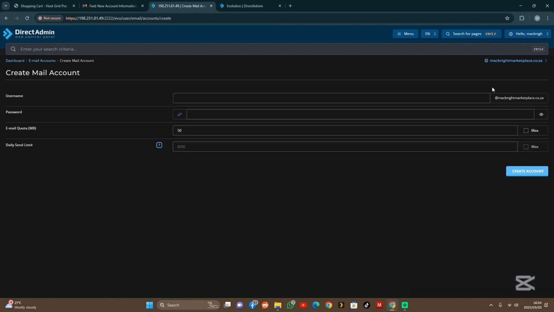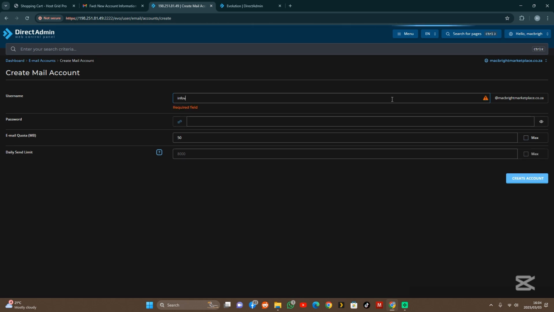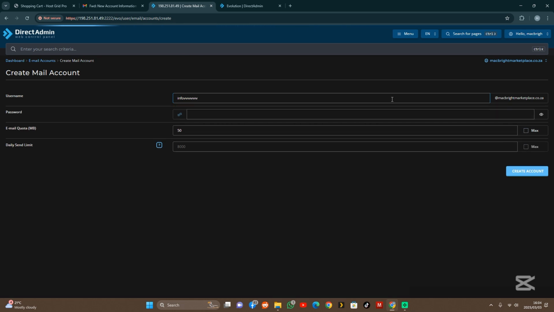Once you click here, it's going to take you to this section where you just type in the names of the email addresses that you want to create. So here you just type this, and the domain name.co.za is already there. For now I'm just going to create admin, and then type in the password.